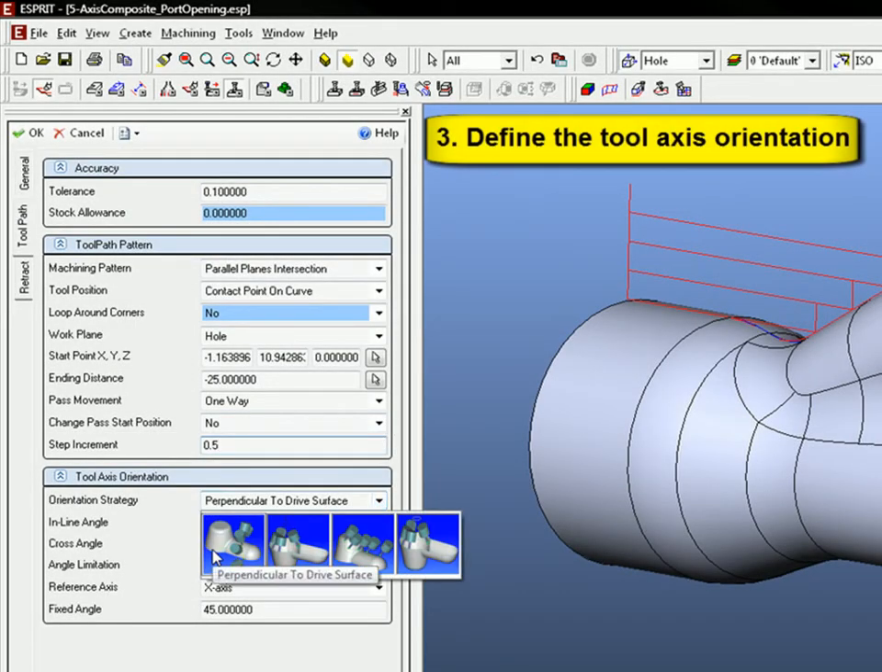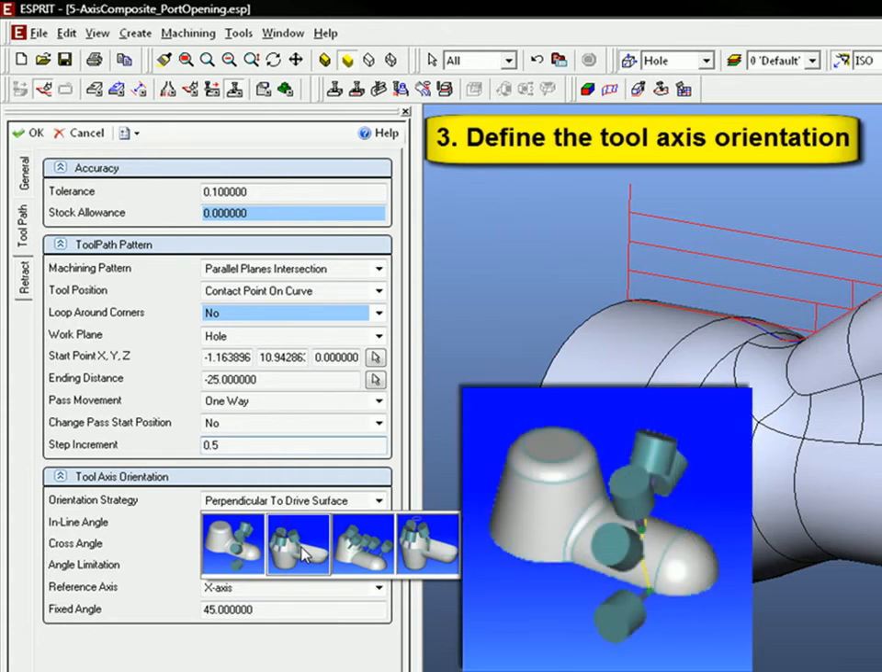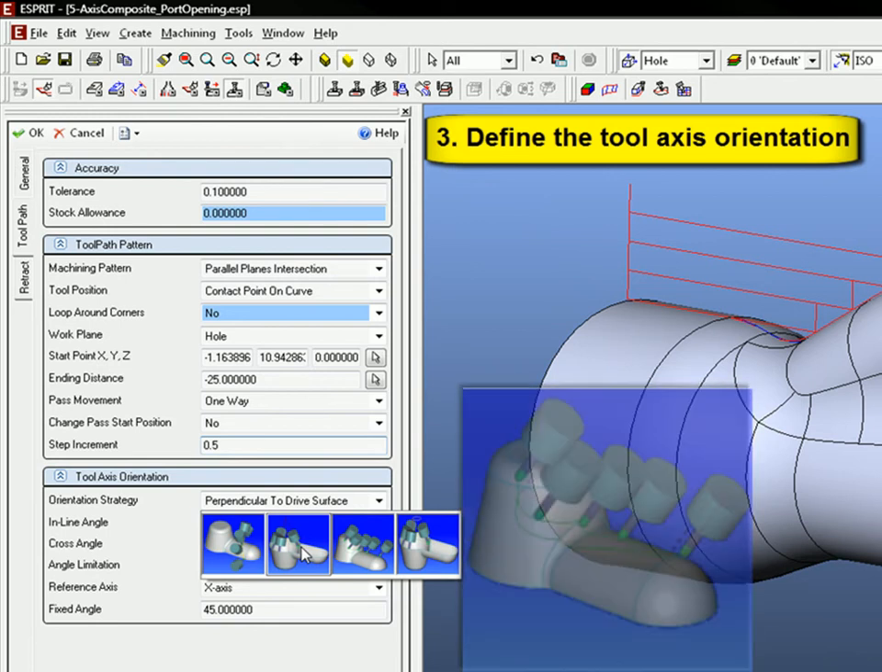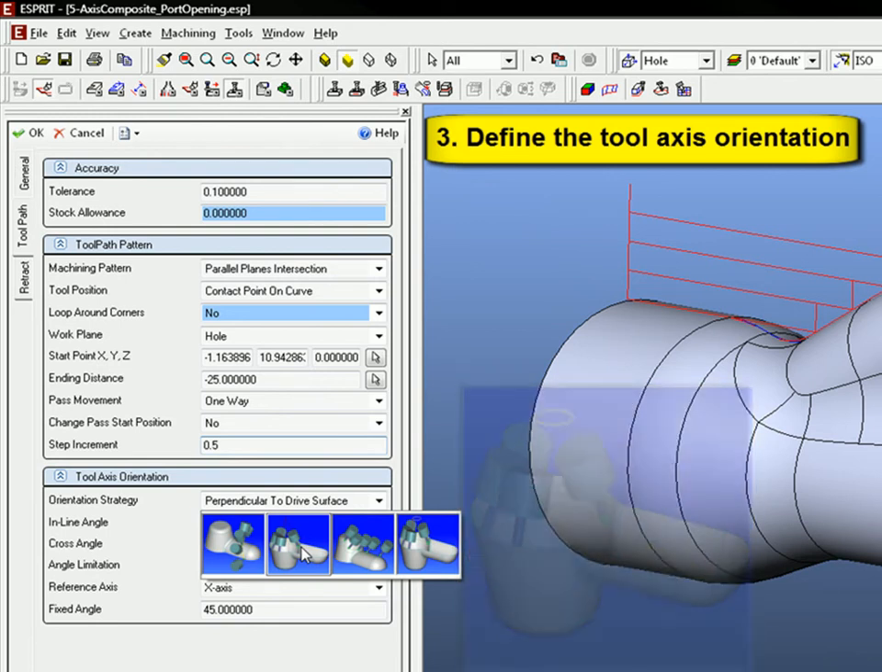Okay, let's move on to step 3, which is define the tool axis orientation. And as you can see here, Esprit gives you 4 different tool axis orientations to choose from. First, perpendicular to a drive surface. Second, through a point. Third, from a fixed vector. Or fourth, from a profile.